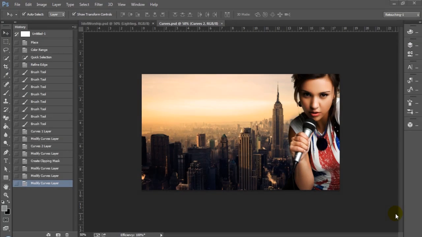Hey everyone, and welcome to another Photoshop CC tutorial. This is graphic designer Roberto Blake, and today I'm going to be teaching you about the curves adjustment layer and how you can use that to increase the contrast in your images. So let's go ahead and jump right in.